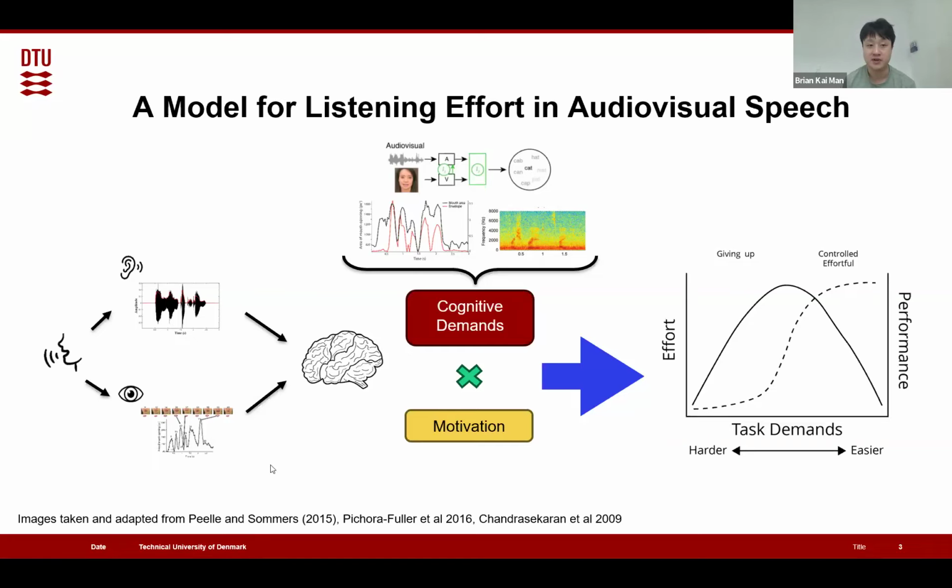So in very short, if a task were very easy, you would apply very little effort, but you would increase the effort as it becomes difficult. But when it becomes impossibly difficult, you would start to give up and effort would finally decrease. And that shows how people actually interact and allocate effort when the speech task changes in difficulty.